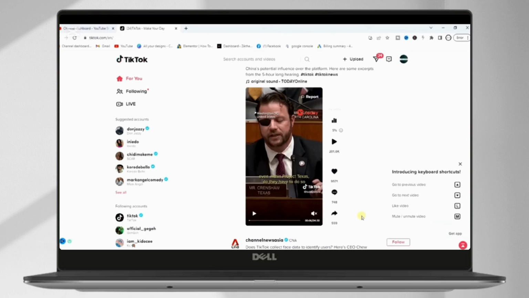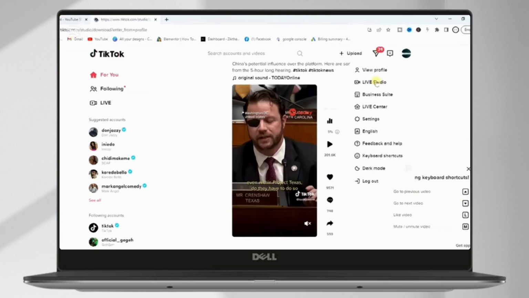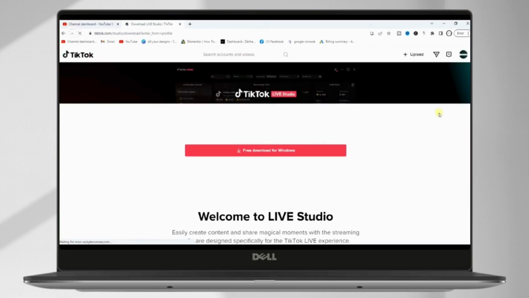So if you want to go live on TikTok PC, open up tiktok.com. After that, you just need to head over to your profile at the upper right corner. You can find that very easily beside the chat. Just click on it and you'll be finding Live Studio if you have that option available. If you fulfill the requirement of TikTok of going live, just go and click Live Studio.